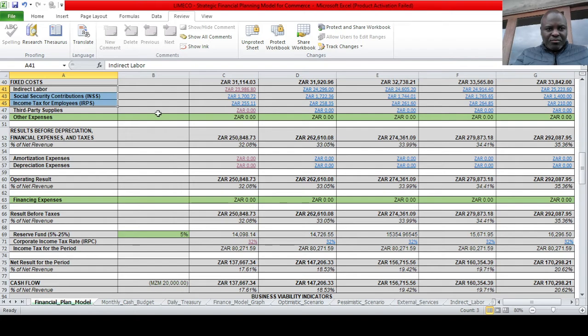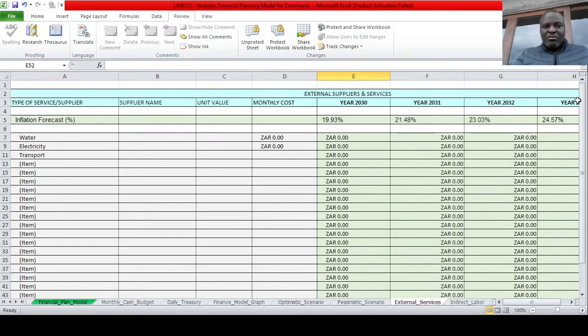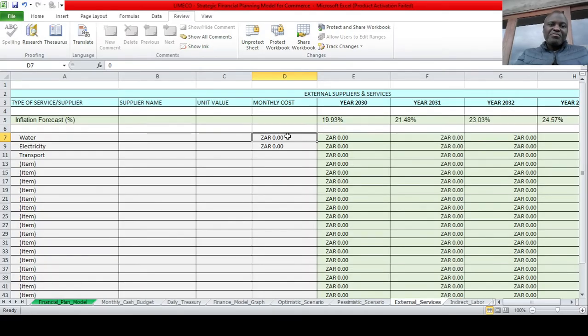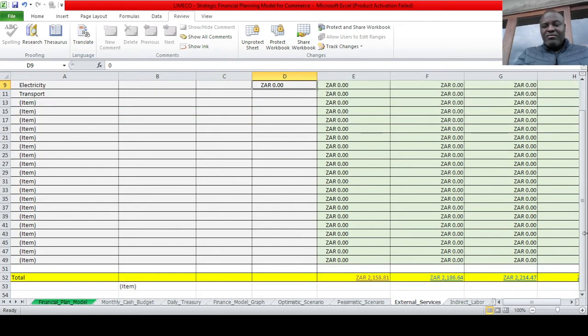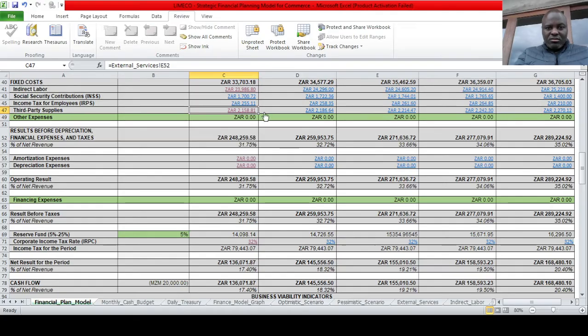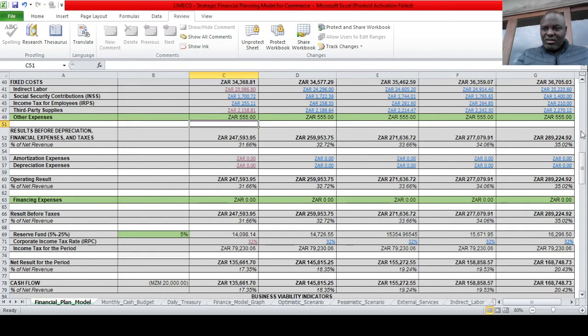And here is third party supplies, and we go to the third party supplies. Here is water, and for example, monthly we expect to pay 150 rands for water. Here is the total, and all is here. Other expenses, I don't know what other expenses are, right here.